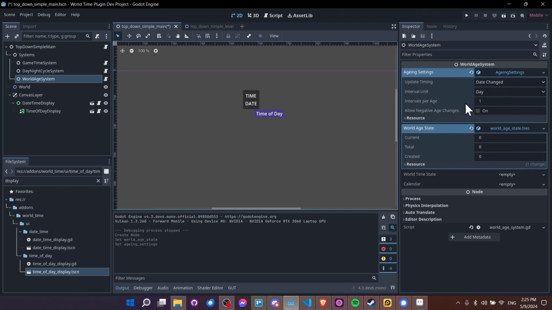So the update timing is when is the age going to be progressed. You can have that default on date changed so that when the game increases its day by 1, then the age value of your world age state and anything connected to that world age state with the aging component will go up by 1. So that could be pretty good for like a farming simulator, for instance. You can also change this to a different update timing, like game time elapsed or real time elapsed. With real time elapsed, you could actually just ignore the other systems and just operate this world age system purely based on real time processing through the process function.